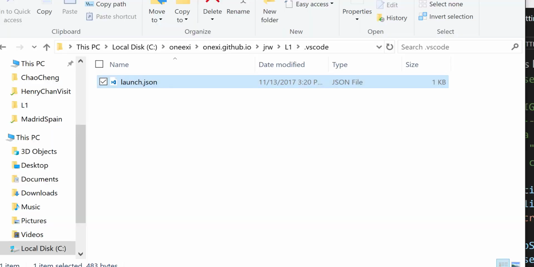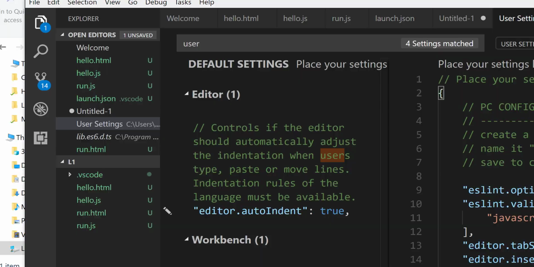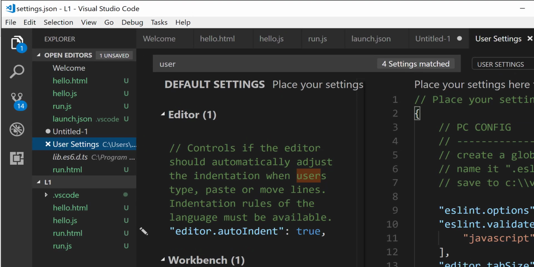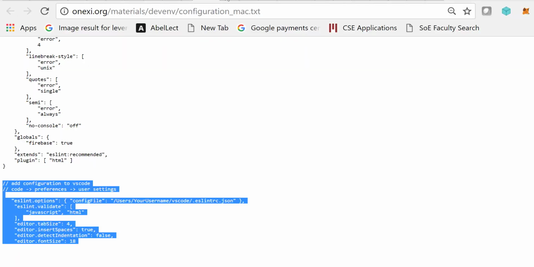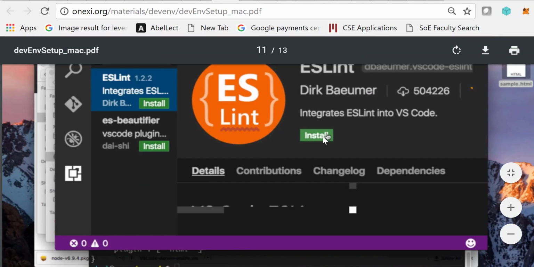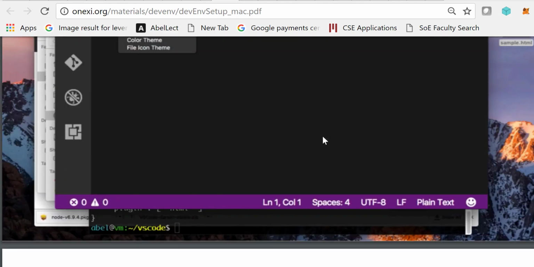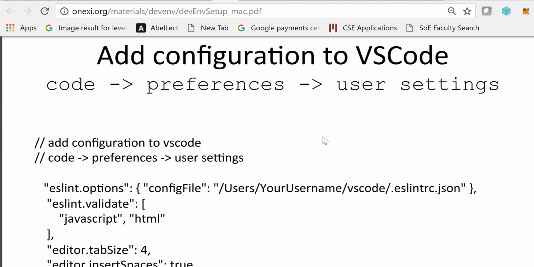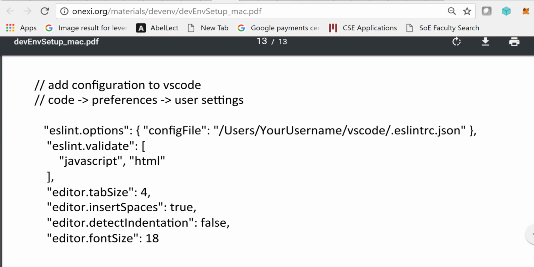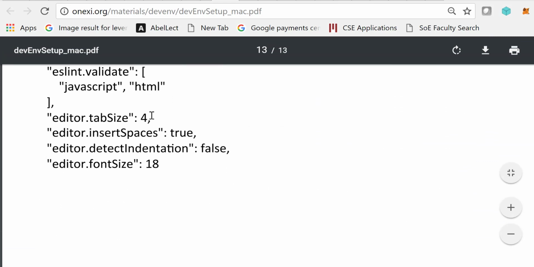So that's pretty much everything that you need. And then we can start to write code. Let me go back just to make sure that's everything we've done. So the user settings, we add this file to it, and we're done. That's it.